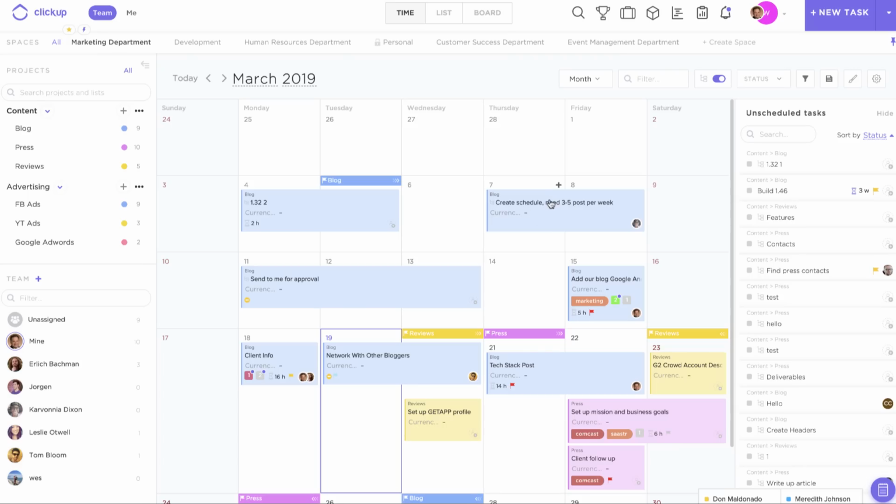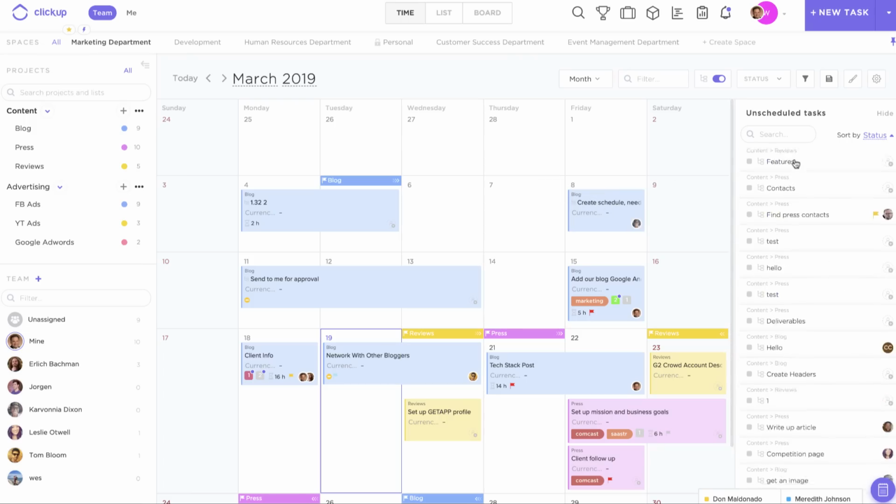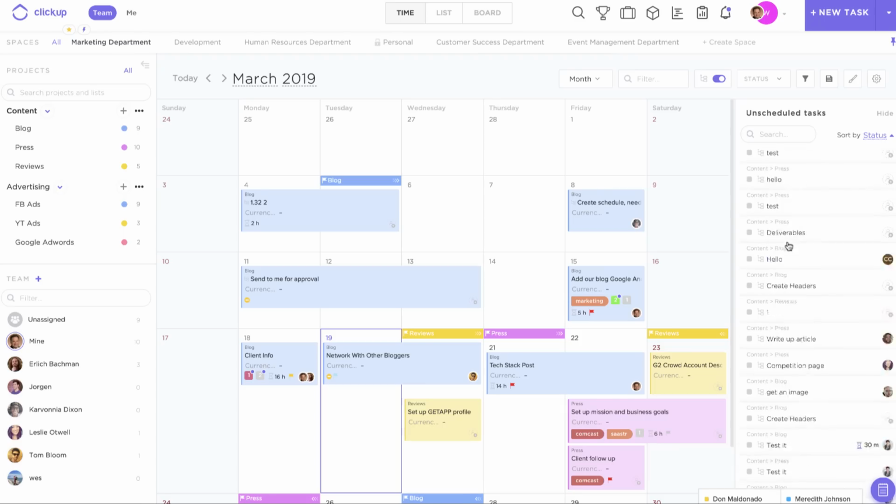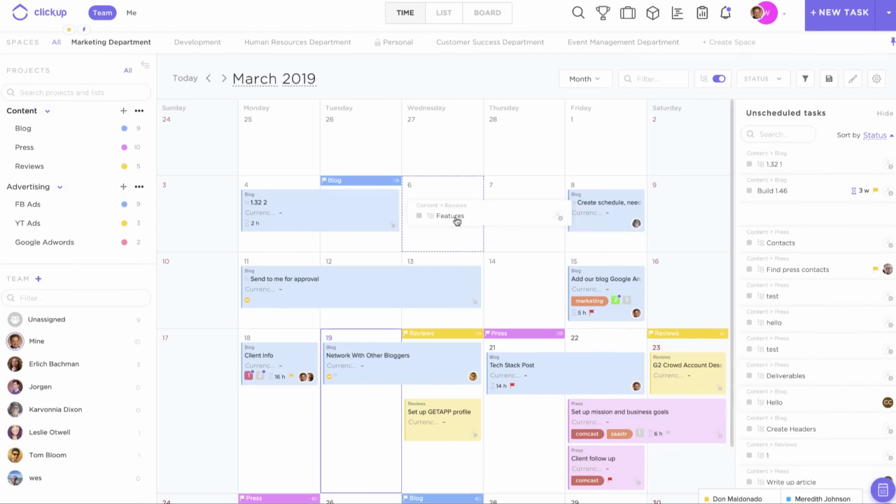So your scheduled tasks are automatically going to show up here. You can drag and drop them around to change the start and due dates if you want. And then you'll find your unscheduled tasks in the right column here. So I can drag and drop those as well to schedule my tasks if I want to.